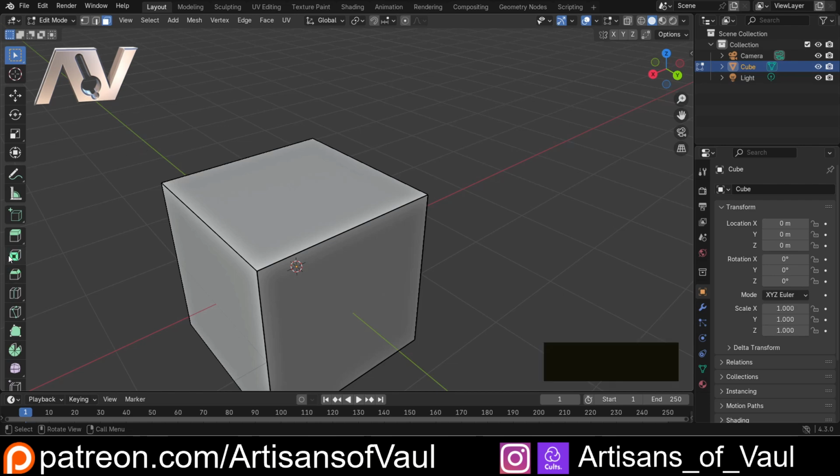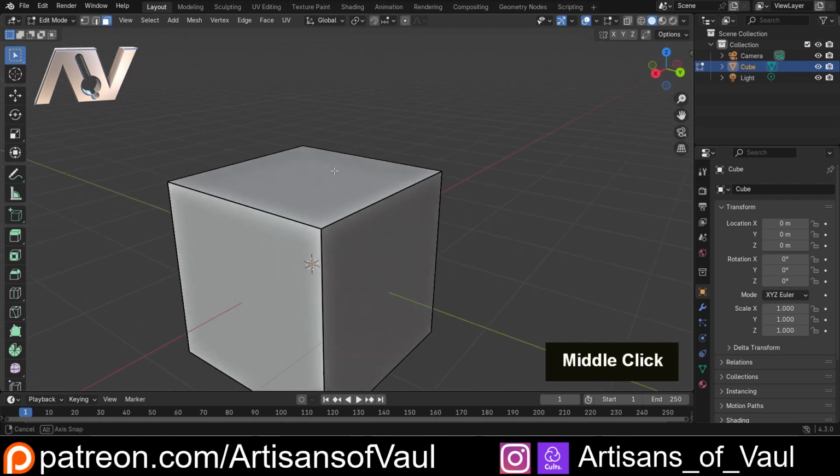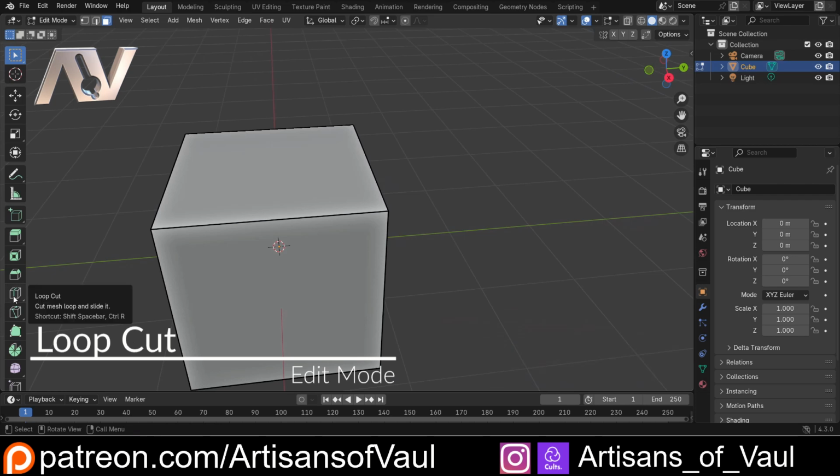But we gain a whole raft of additional options here. I'm not going to go through all of them, but I do want to go through the main ones. And that is that we can start breaking up our object more. We can use something called the loop cut tool.